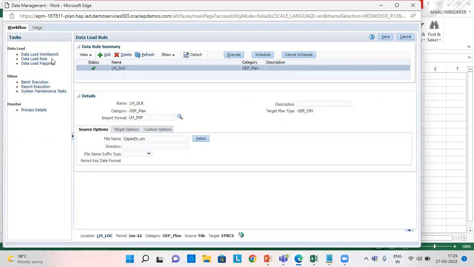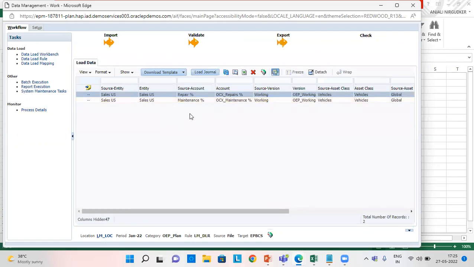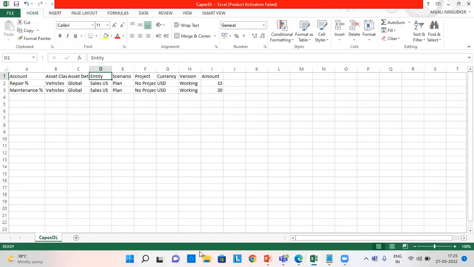After doing this, we'll check that our data is exported to target from Workbench. Click on Data Load Workbench. As we can see, our data is successfully exported from staging. So this is how we can load the data in the Capital module of the EPBCS application.